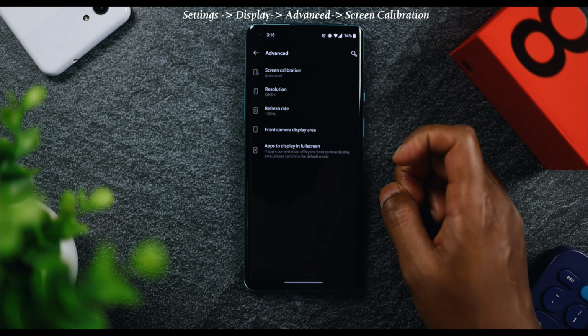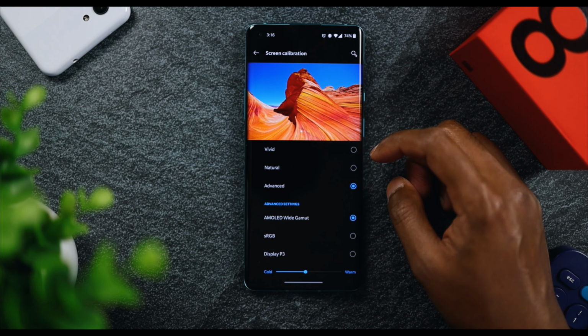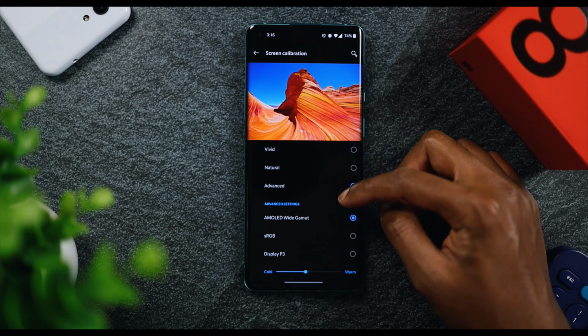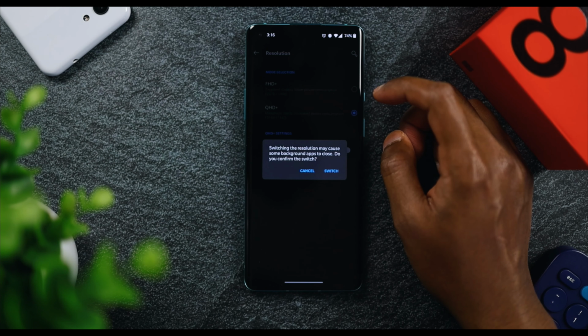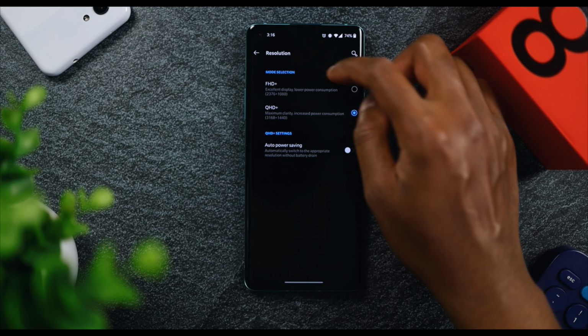I set my display to advanced and I have my AMOLED wide gamut turned on. To me, this is one of the best display settings on the 8 Pro. These settings give you a natural color accuracy, a cool look with some deep blacks. My resolution is set to Quad HD Plus with auto power saving turned on. So far in my experience, this phone has tremendous battery life and you can run it on maximum settings without worrying about battery drain. By default, the preferred method for unlocking the 8 Pro is an in-display fingerprint scanner.